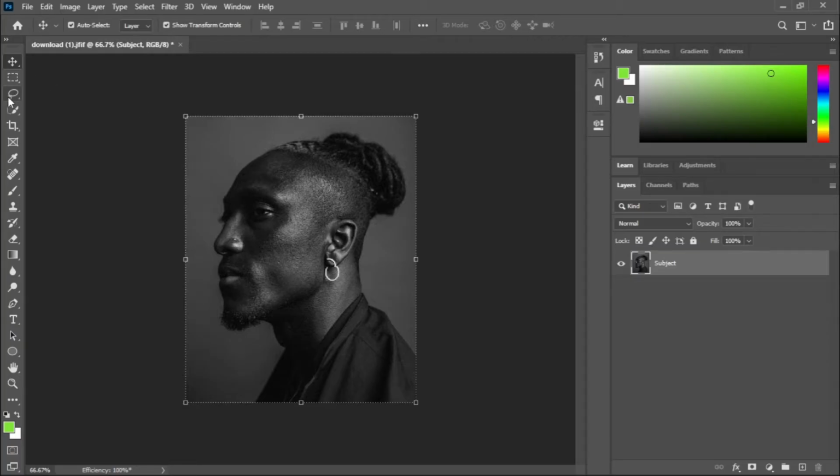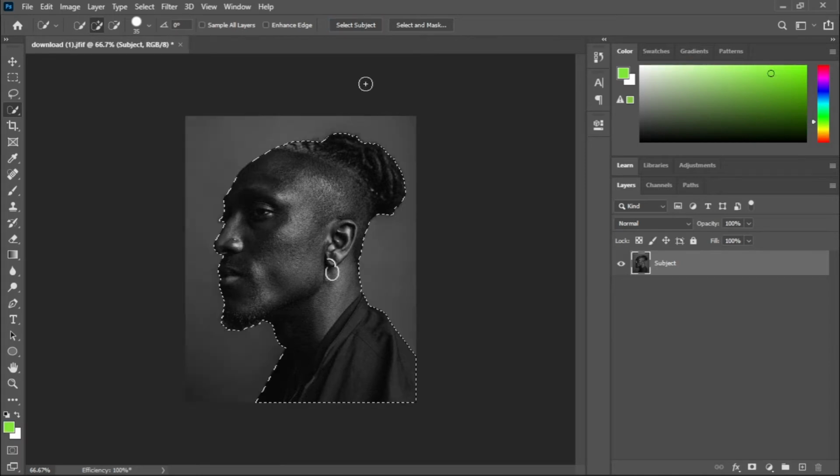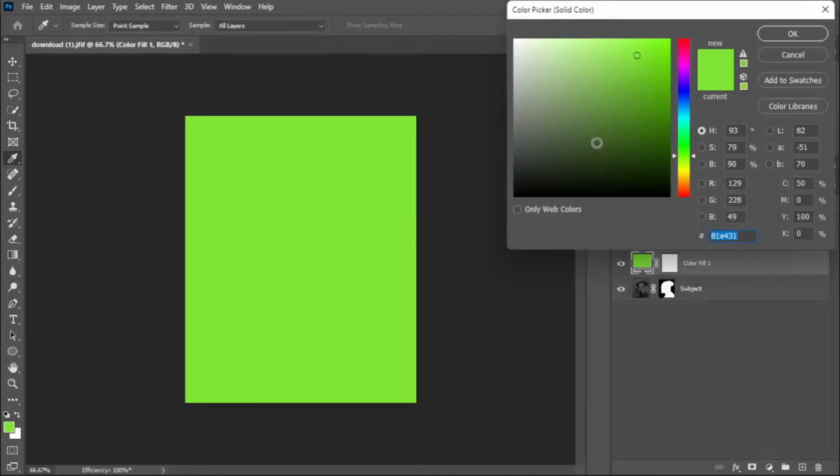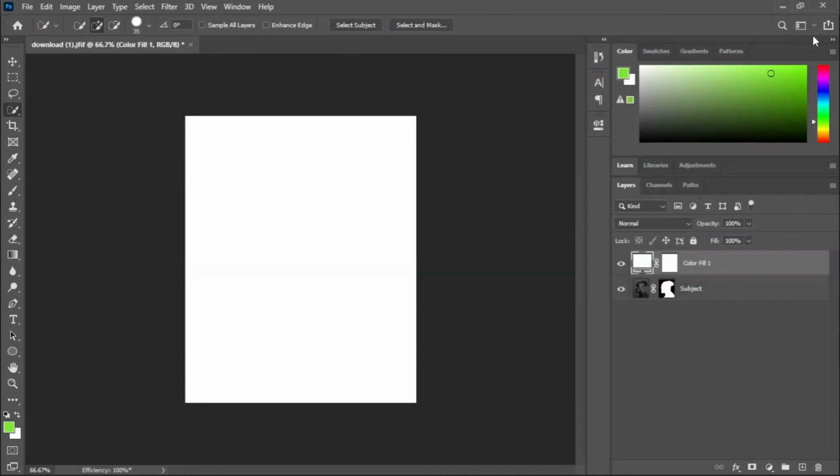With the subject selected, go to the quick selection tool and select the subject. Once this has been selected properly, create a layer mask. Go into the adjustment layers and create a solid color. You want to set it to white. Drag it behind the subject.